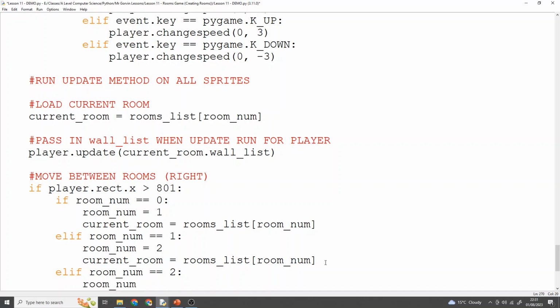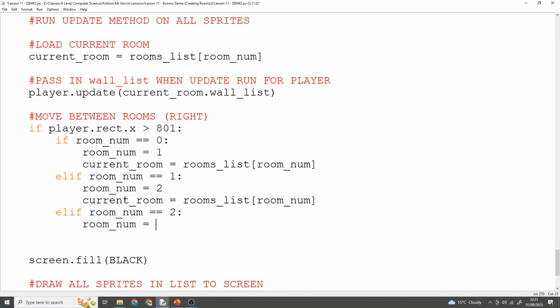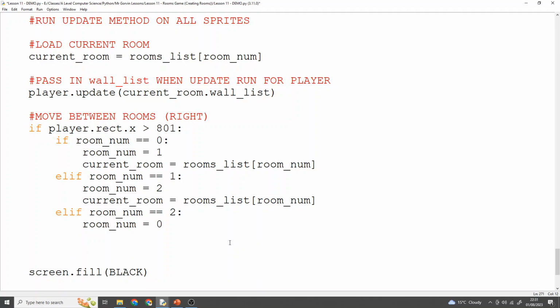What are we going to change it to? Well, there is no room 3, okay? Because it goes 0, 1, 2. We actually want to loop back to the start again. So we're going to set the new room to room 0, so it loops around back to start, wraps around to start again. Okay, and then finally, current room equals rooms list room num.